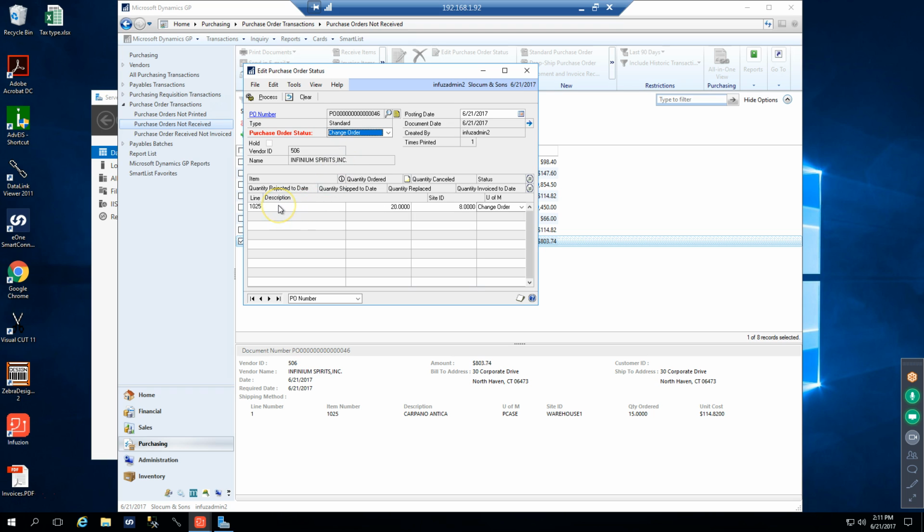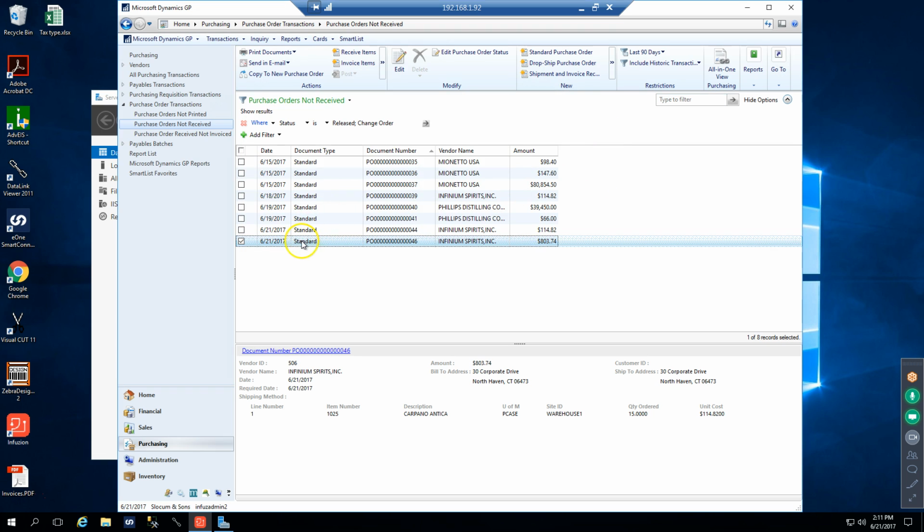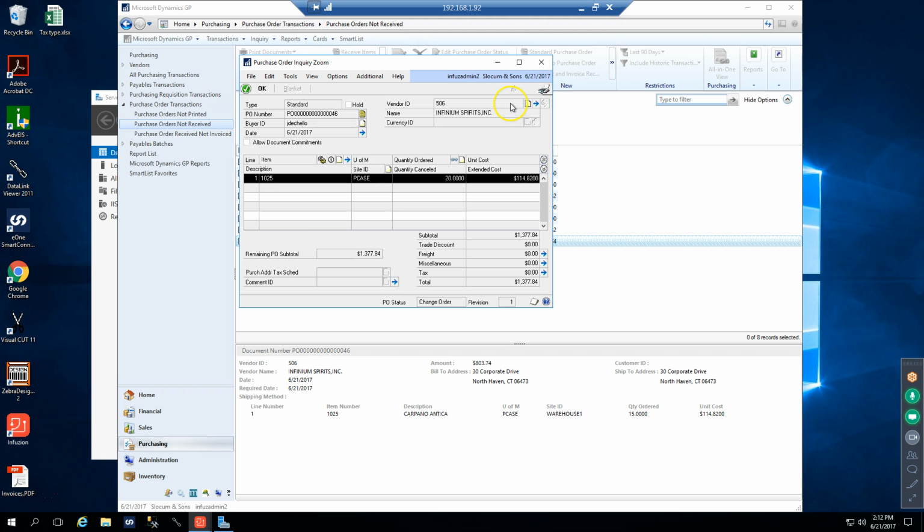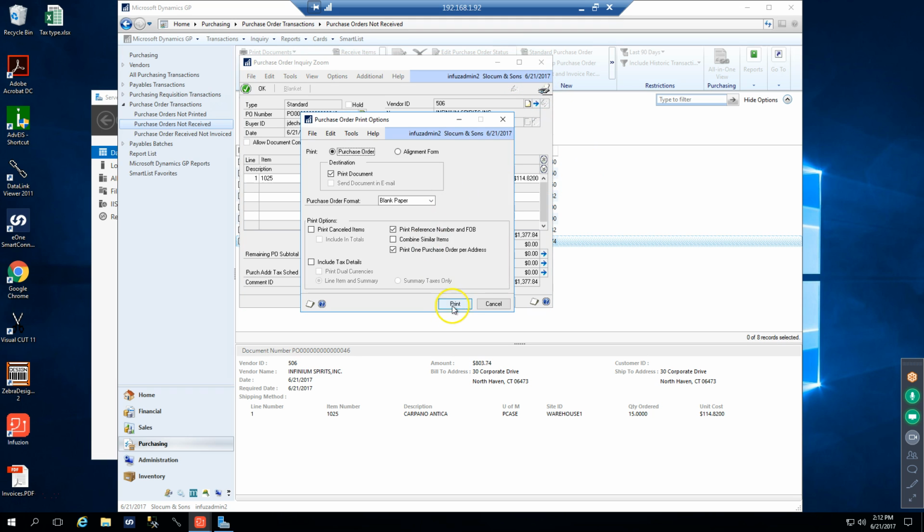And when you print the PO again after your change, we flag that something was changed, so it shows on the PO itself as a change order. And then once it's printed, it goes back to released. It only stays change order until you print it. Can we reprint that one? I'm doing it as we speak. Oh, okay.